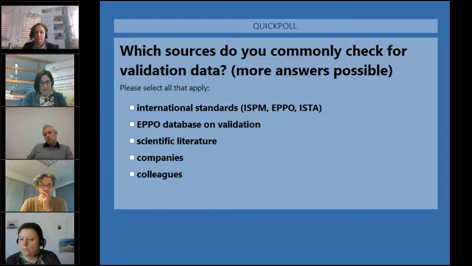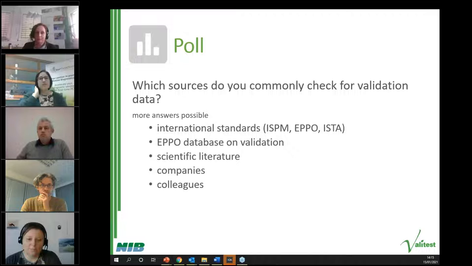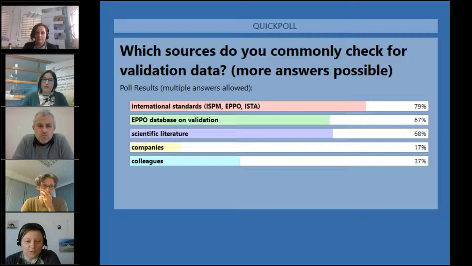Okay, so most of the people have answered, so I will close the poll. Thank you. So we can see that it's more or less as is usually in the guidelines. Some international standards are, of course, recommended to be followed by the National Plant Protection Organization. The EPPO database on validation and scientific literature are both equally important.